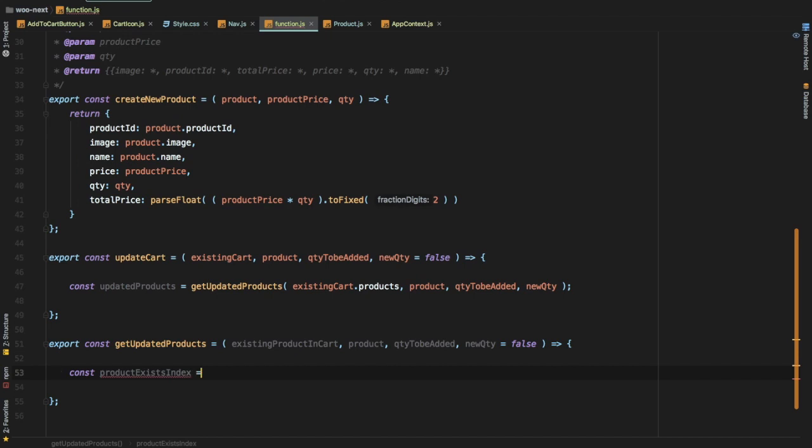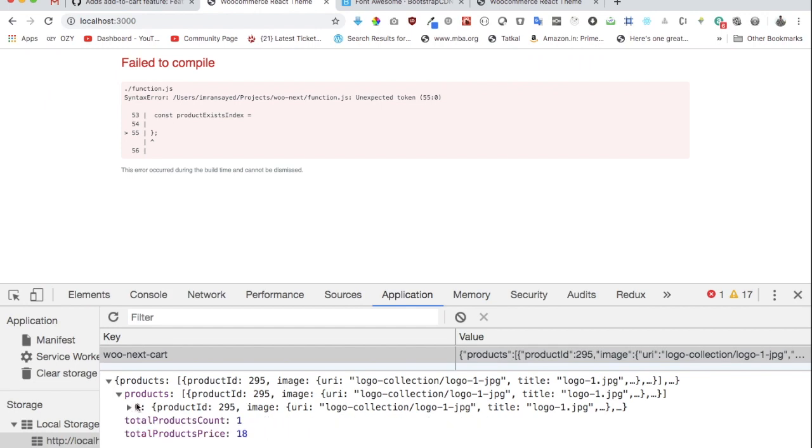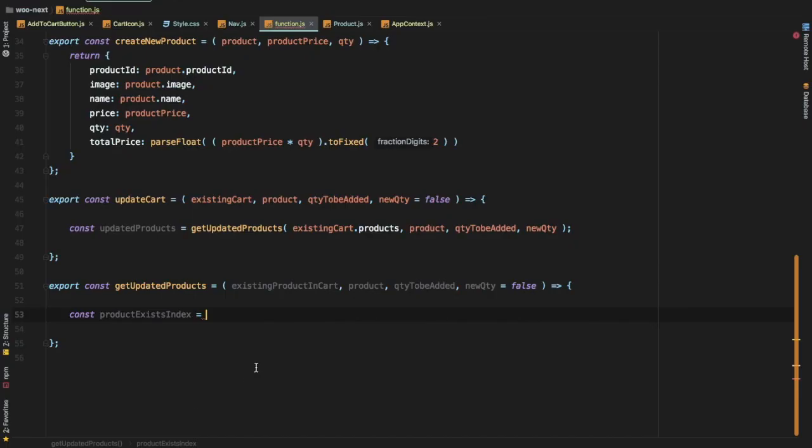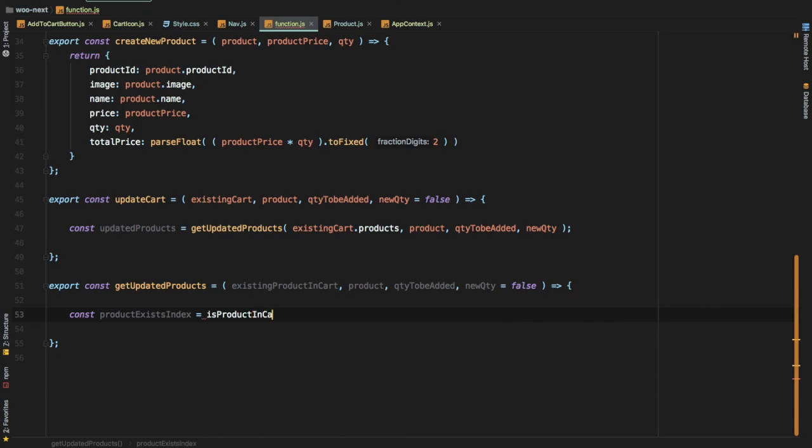So we want to know the index of the product if it exists, because which element is that? Is that the first element, the second element in the array, or which one is that? Only then we'll be able to update that properly. So what we want to do is we'll again create a function which we'll name isProductInCart. It's going to take all of this information. I'm just going to copy this.